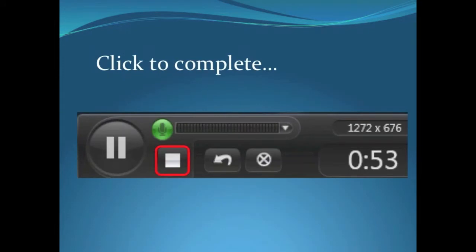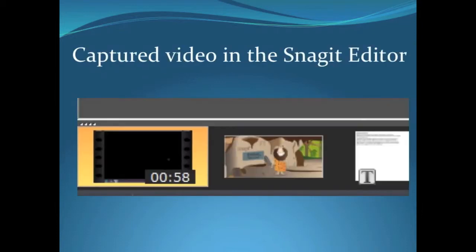Once the recording is complete, click the little white box next to the record button to complete the video and send it to the Snagit editor. You will notice the video is now in the capture tray within the Snagit editor. This concludes how to capture a video using Snagit.